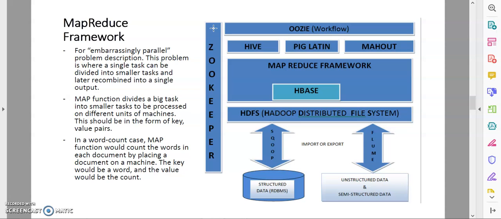So what does the map function do? The map function divides a big task into smaller tasks to be processed on different machines. These should be in the form of key-value pairs. So you're still not running away from key-value pairs, because we are talking about big data, and as you know, lots of big data is unstructured. That's why Hadoop is famous for big data, especially unstructured data.